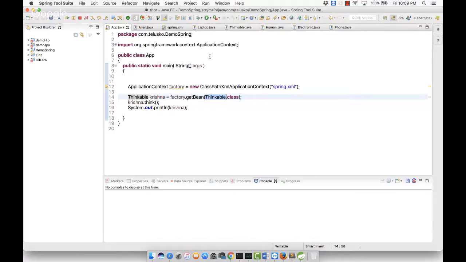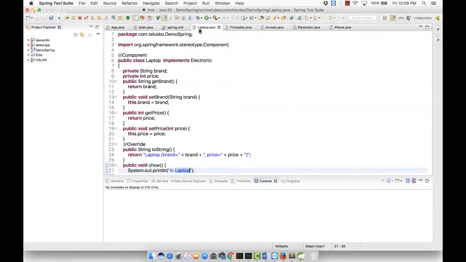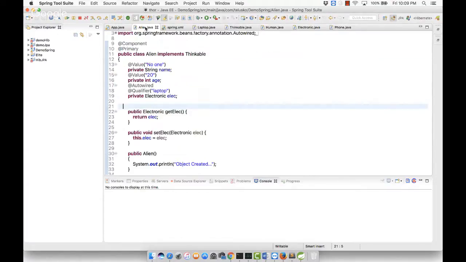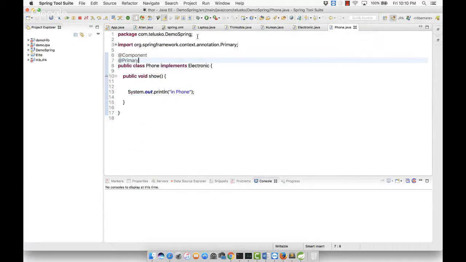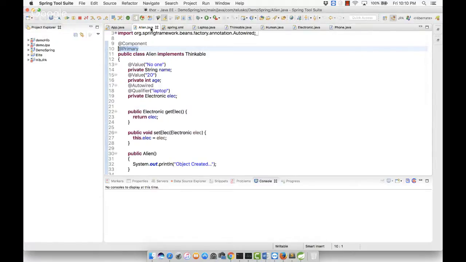And how can you make a simple class a part of the container? You just have to use an annotation called @Component. We have done that for Human and for Alien. So we have two classes here, Alien and Human, and both are components. In case of confusion, we can use @Primary, right? By default, when we use Autowired, it goes by type. And the way you can do it by name is by using the concept of Qualifier.